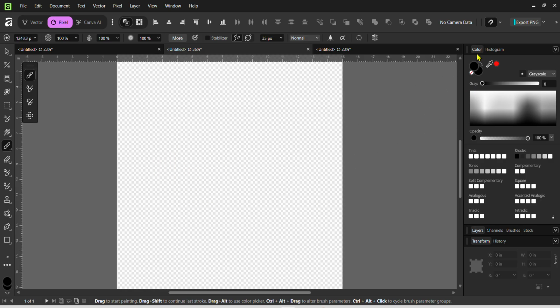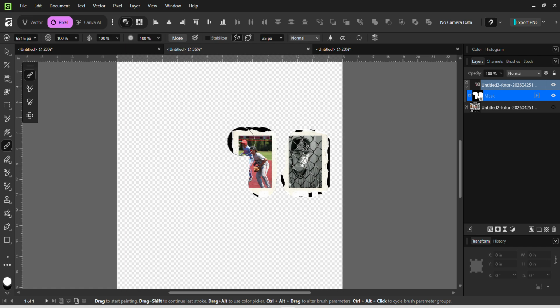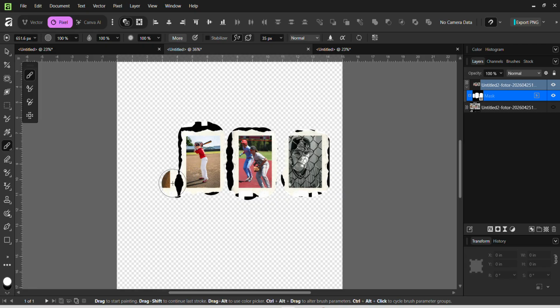So for this one, for example, if I want to go back to white, I have my mask layer. We're just going to do a really rough outline here of these pictures. Just real quick, and I'll hide the black again in a minute. Because remember, that black is from the picture originally. So we want to get rid of that, but we want to keep the detail in the pictures.